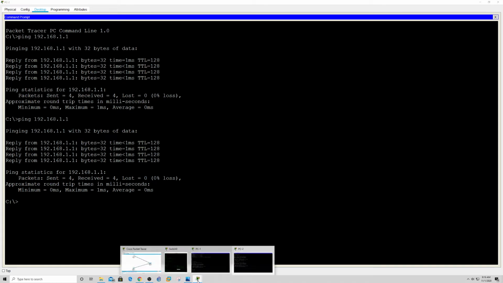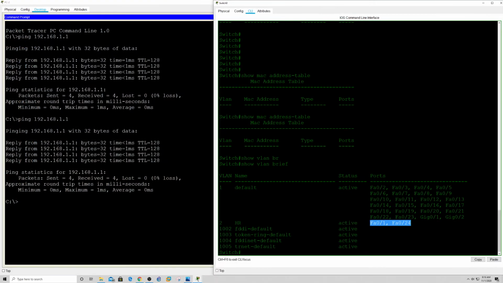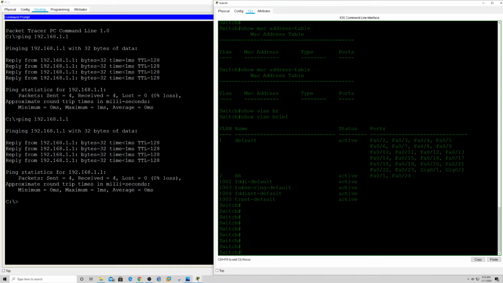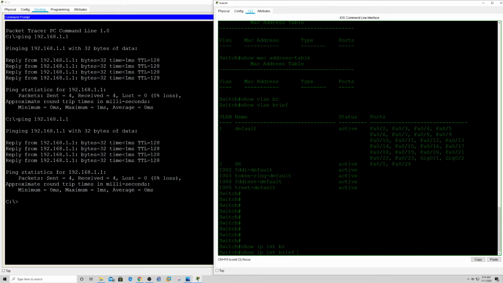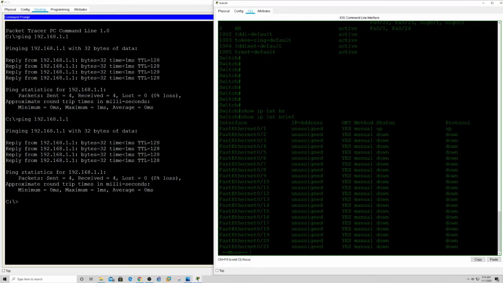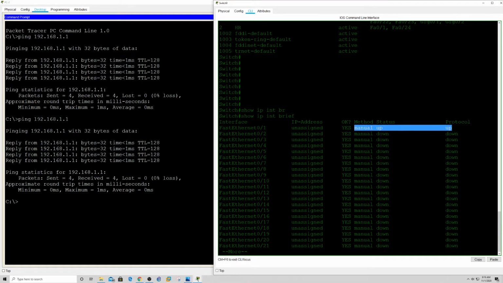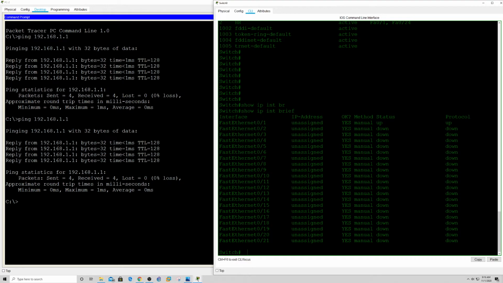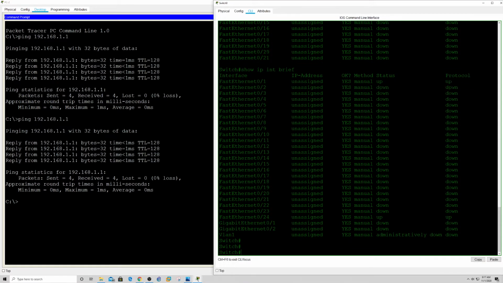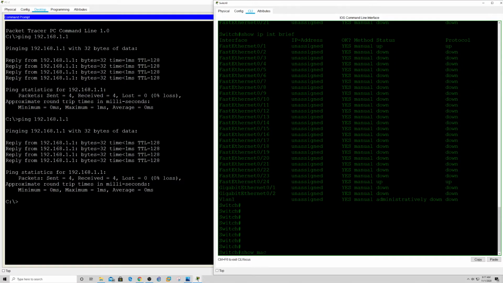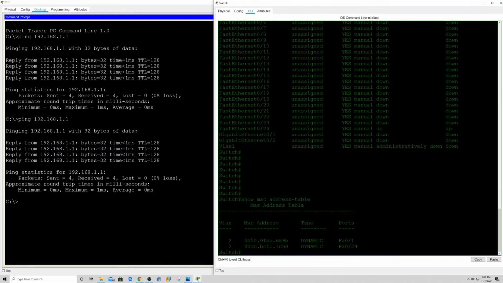So let's go back to the switch. We'll do a show IP interface brief. Okay, FastEthernet 0/1 is up. Do that again. And FastEthernet 0/24 is up. Let's see. Show MAC address-table. And there we have it.